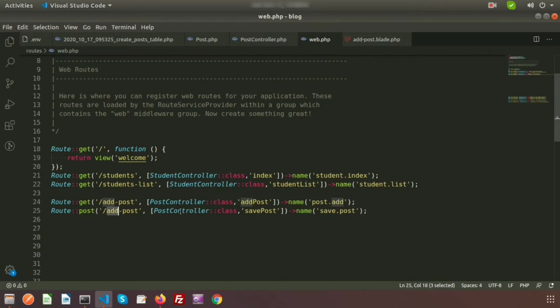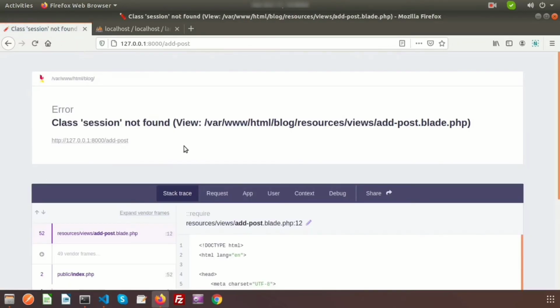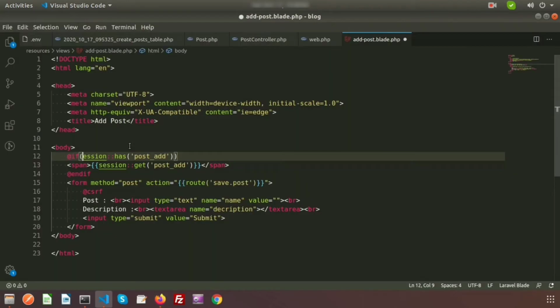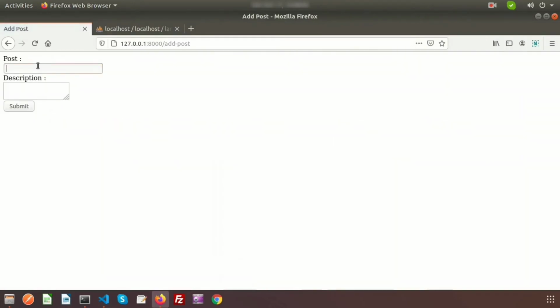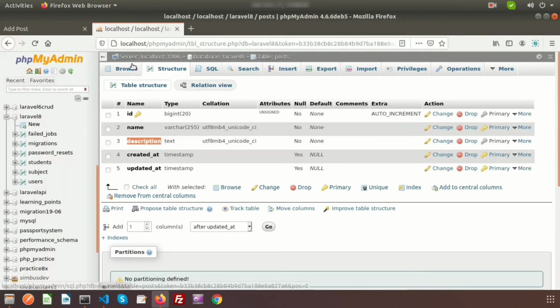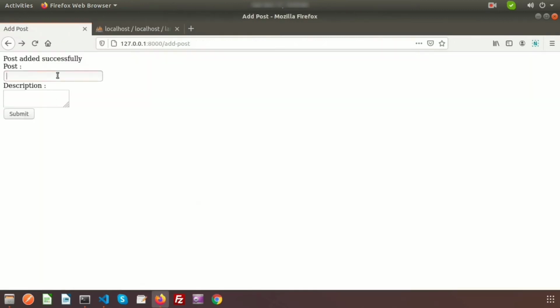We can use the defined also. There is the defined method, so we can write this. So just run this. So first run the add post from here. Oops, sorry, the session name will be in caps. Okay, so the session, so just add some post. So my first post and my first description. So just submit this. So here you can see the post added successfully. So if you refresh the post table, we can get my first post and my first description.